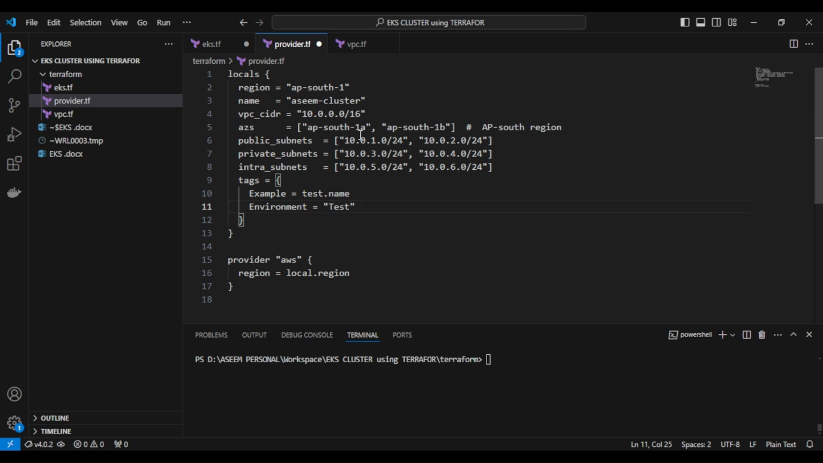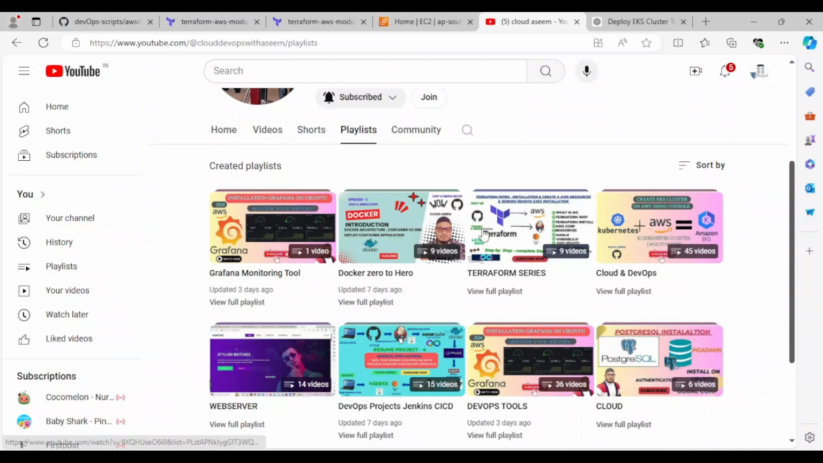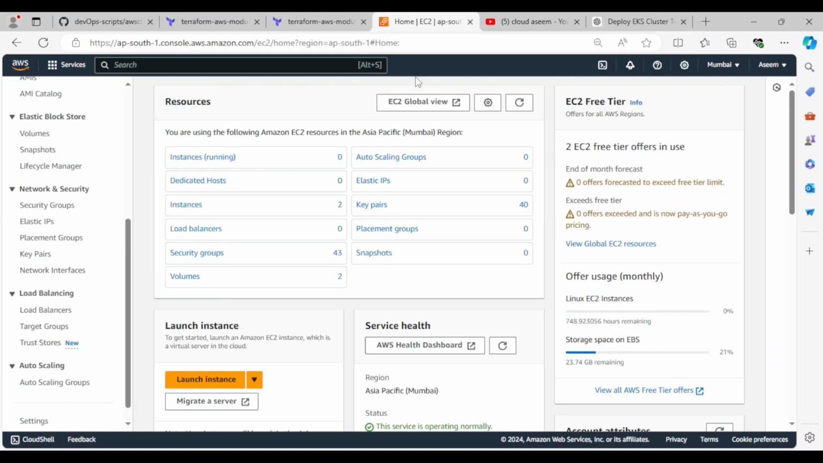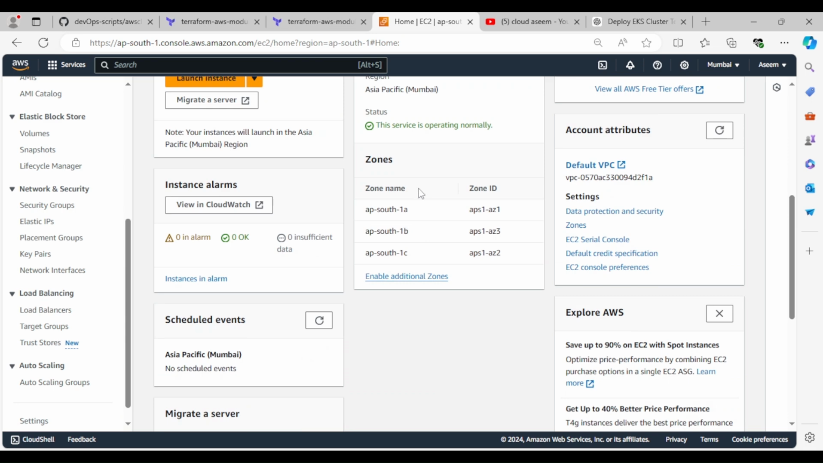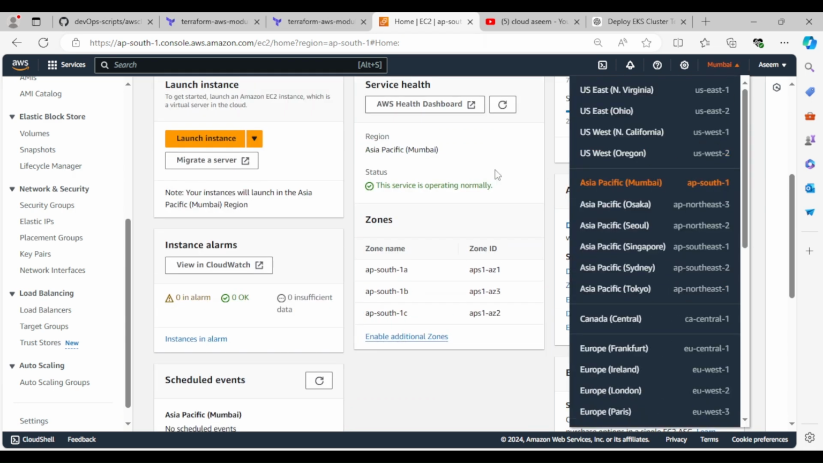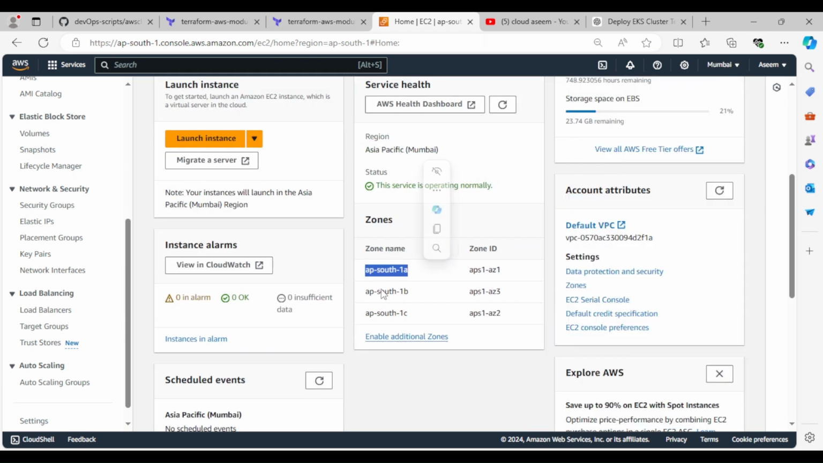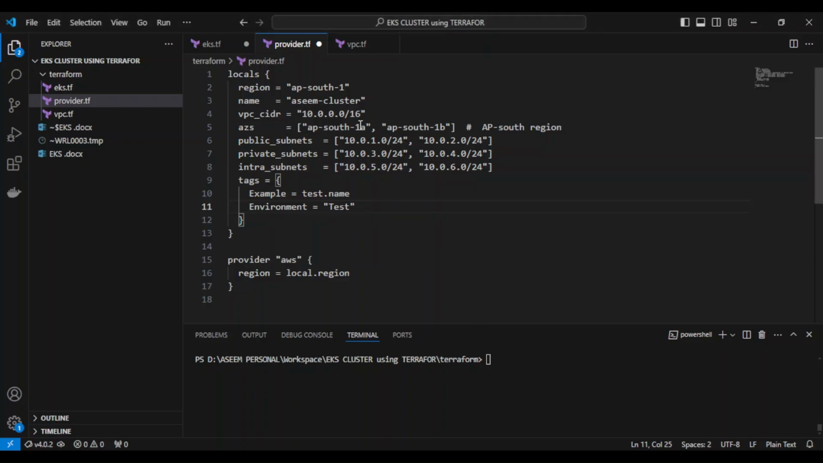I'm giving the CIDR block as 10.0.0.0/16. For the subnets, I'm giving the availability zones as ap-south-1a and ap-south-1b, from where we have fetched them. If you check, there are two zones in ap-south-1, and we are taking these two zones. If you're going for a different region, then you go to AWS and fetch the availability zones of that region from there.